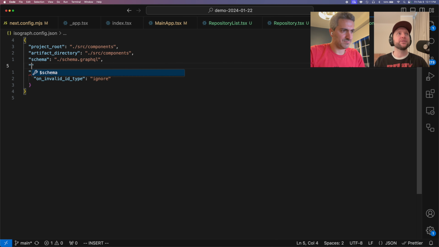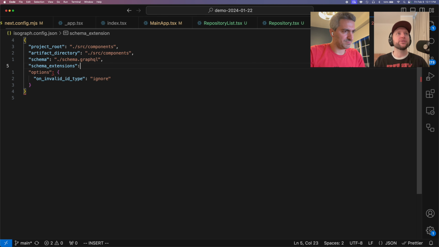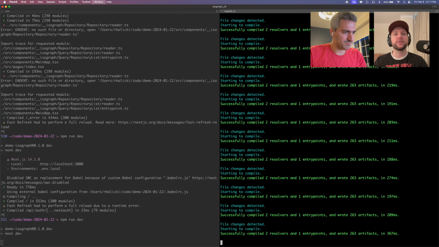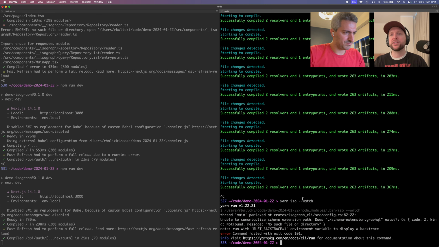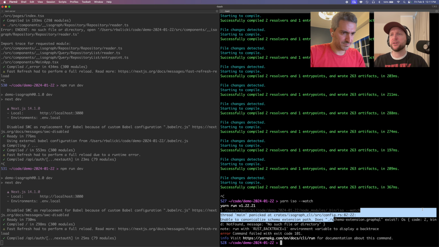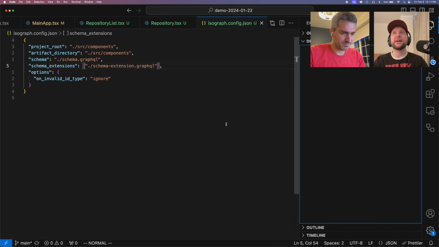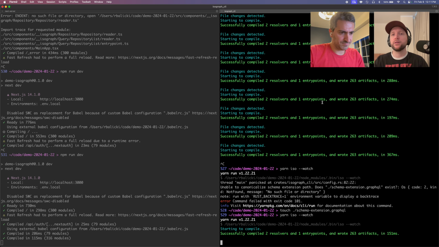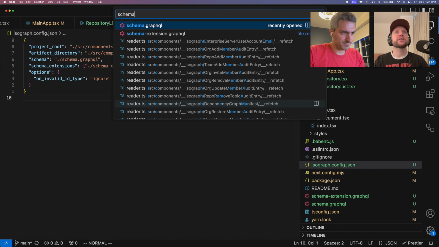So first thing we have to do is define a schema extension. I think it's schema extensions. Okay, so let's go ahead and do that now. If we rerun the Isograph compiler, it'll say, hey, does schema extension.graphql exist? It does not. All right, so let's go ahead and touch. Cool, now it works.